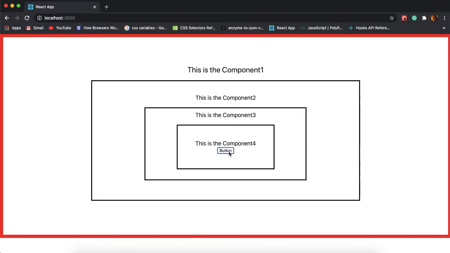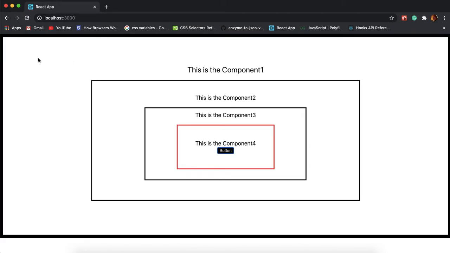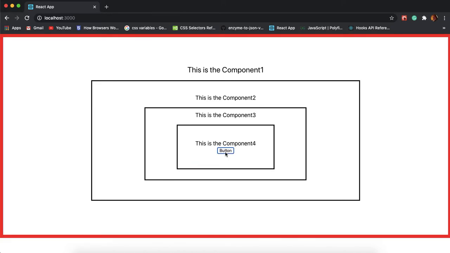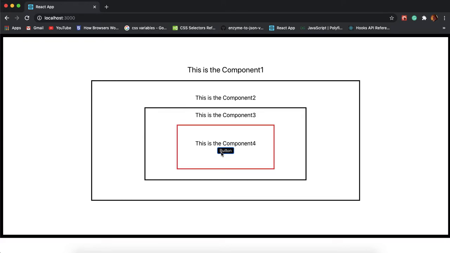As we click it, you can see component 1 whose boundary color was red turned to black, and component 4 whose boundary color was black turned to red. You can also see the button is interchanging the color along with its text. It was earlier black on white, now it is white on black.